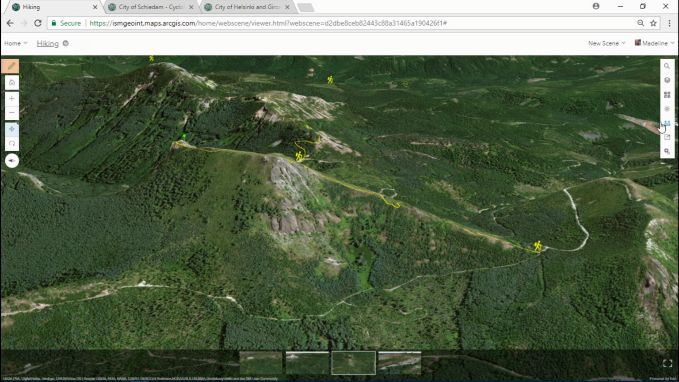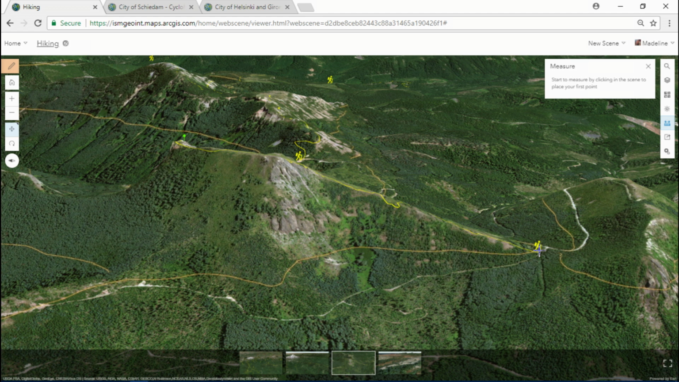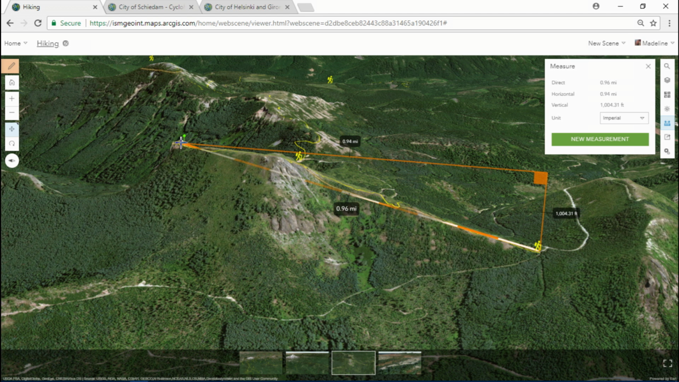And with capabilities like the new 3D measurement tool, we can even calculate the elevation gain over the course of the hike. Here, it's about 1,000 feet of elevation gain over 1 mile to the lookout point.